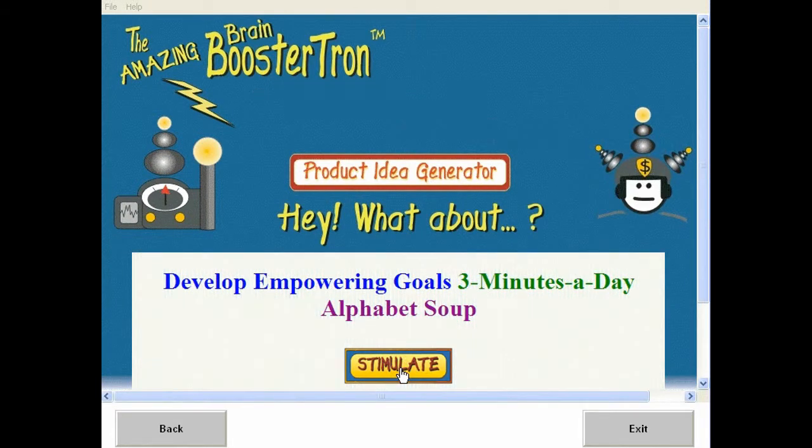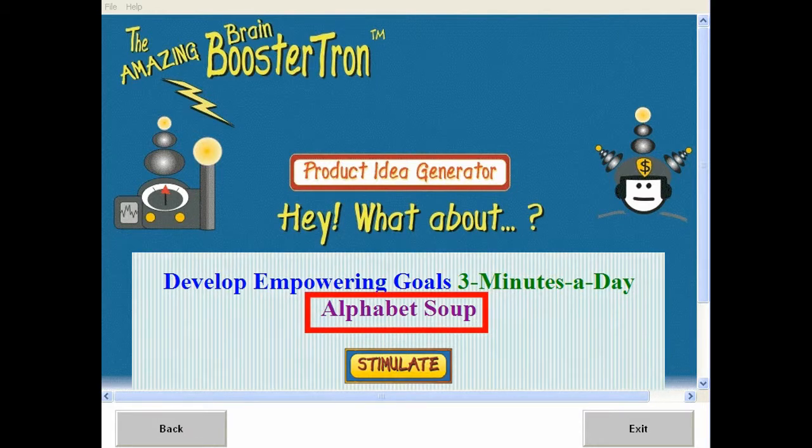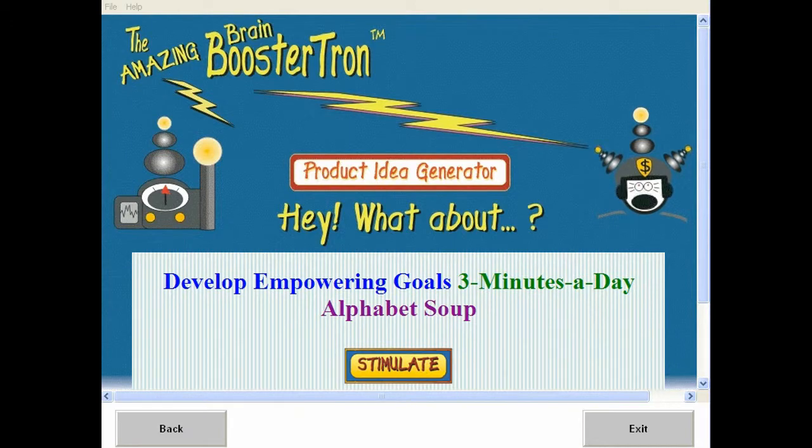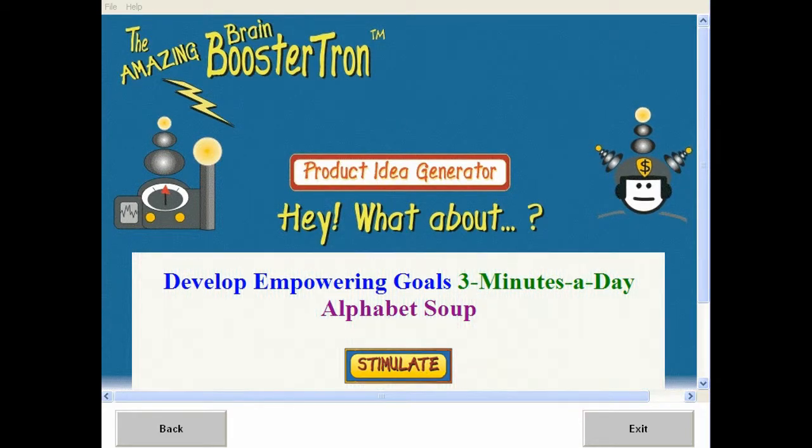Here's one of those unexpected phrases that will occasionally pop up when your BoosterTron has grabbed one of the wildcards in one of the 3 modules. Because your brain will struggle to make sense of it, you're likely to come up with more creative ideas.